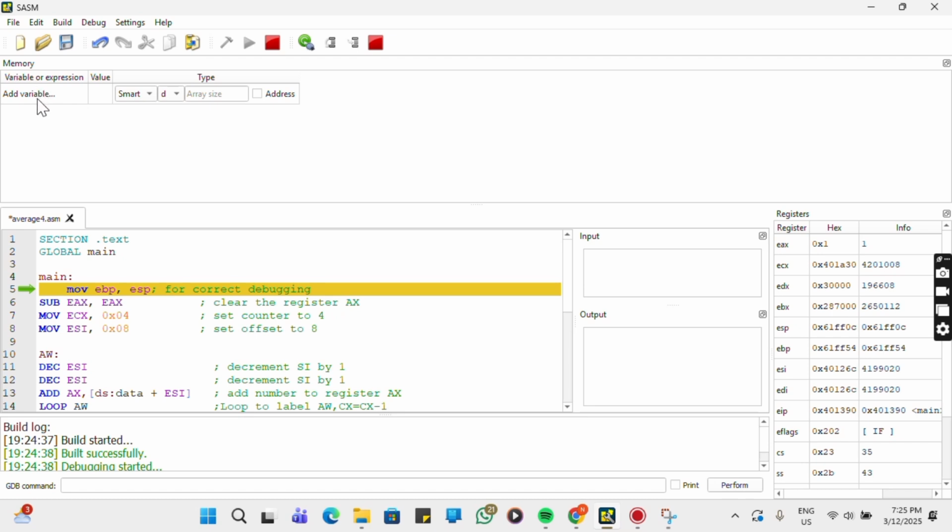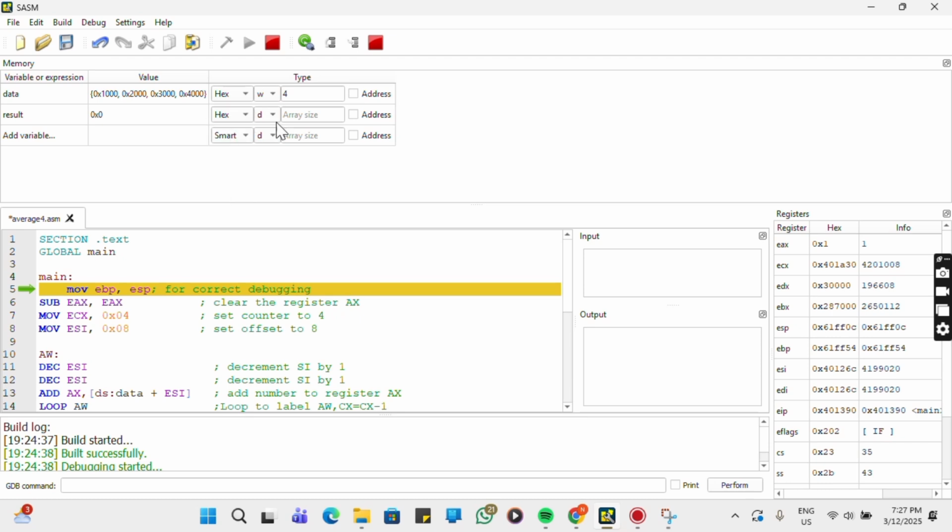Inside the memory window, I am going to add two variables, which is data and result. Let's start with data. For data, the type is going to be W, hexadecimal, and array size 4. Next, for variable result, same as data, the type is hexadecimal, W, array size 1. Now we are done with the memory window.